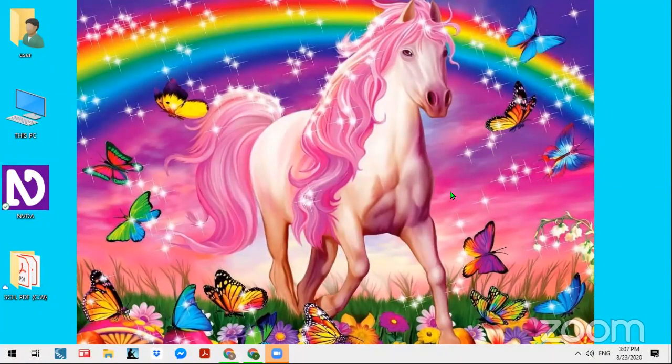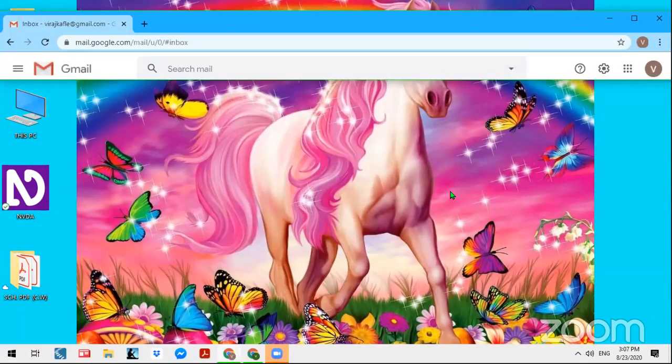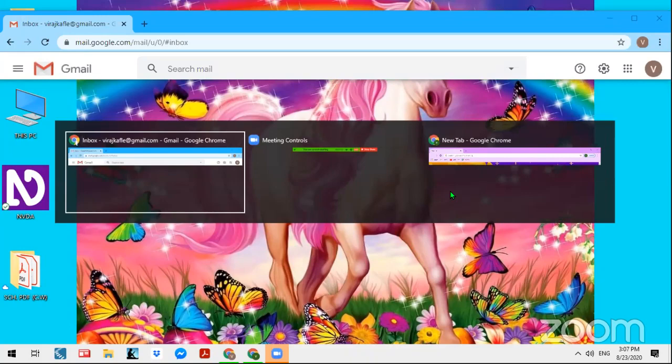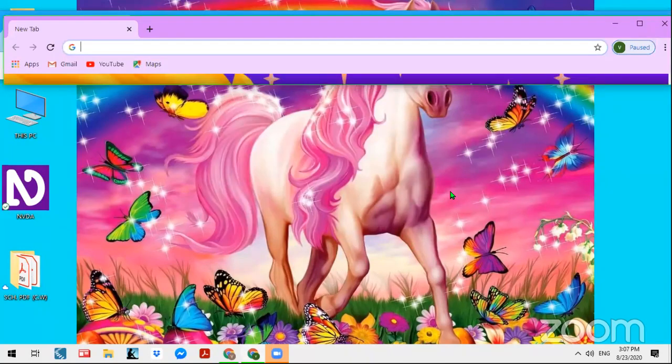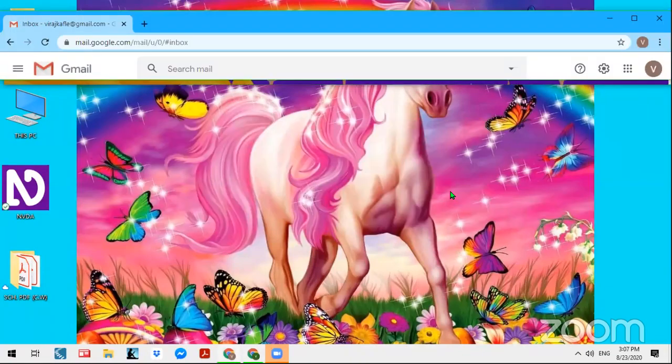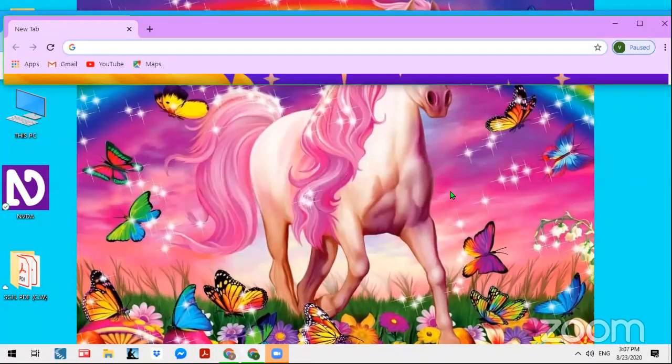Now what I have done basically is I've opened two windows. This is one window, which I will be using as an organizer. The second window is the one which I'll be using as a participant. So first I'd like to start with the address.